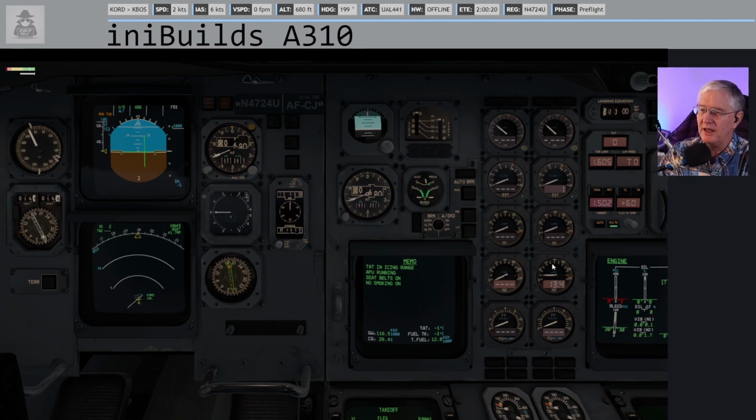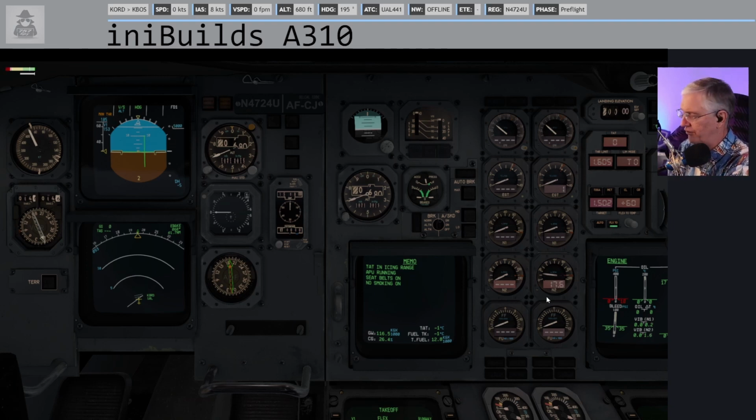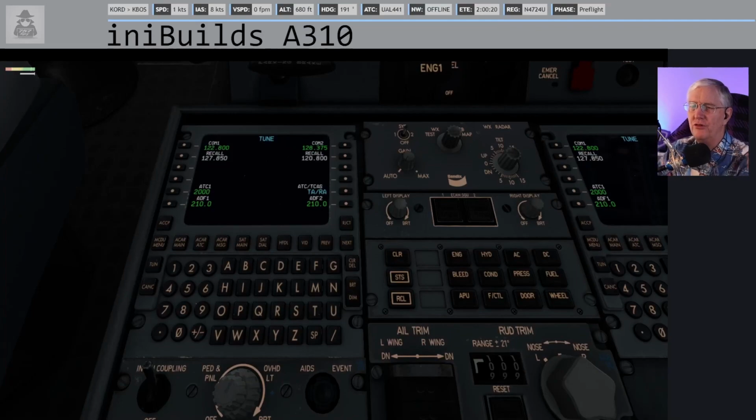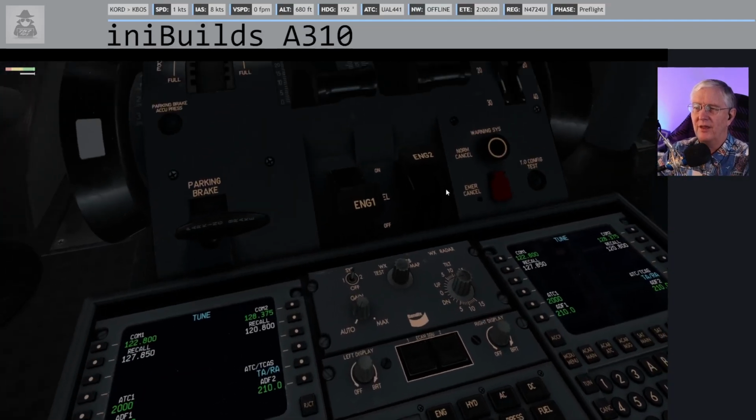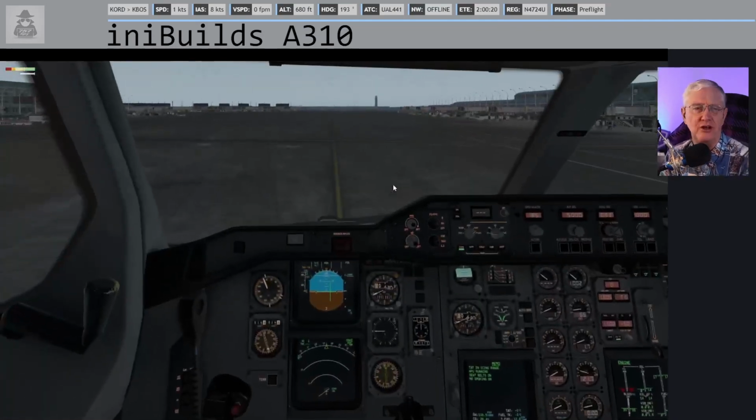Okay, I'm watching the N2 go up here. And like most jet engines, when it hits 20%, you can introduce fuel. 17, 18, 19, and 20. There's 20. Look down there. You see the fuel switch just went up. The fuel switch went up, and that engine is.